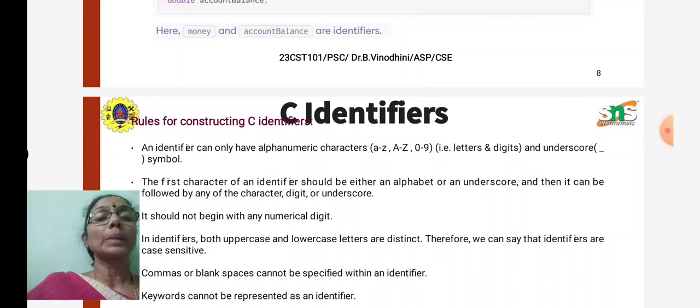So what is that? I will repeat. An identifier is a collection of characters, alphabets, numbers and the underscore. The starting of an identifier is either an alphabet or an underscore. It can be followed by any number of characters and digits. Identifiers are distinct because they are case sensitive, so uppercase and lowercase are different.